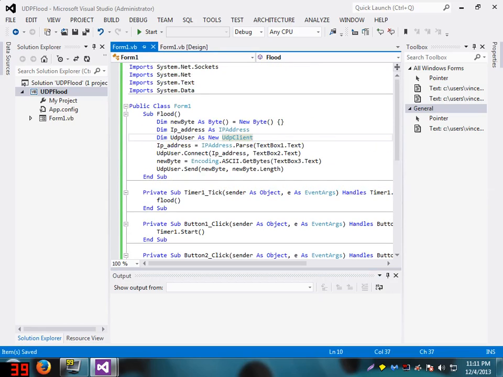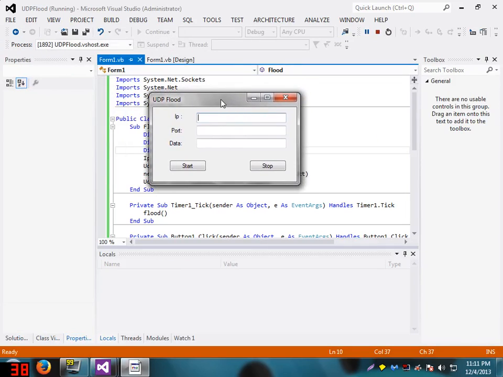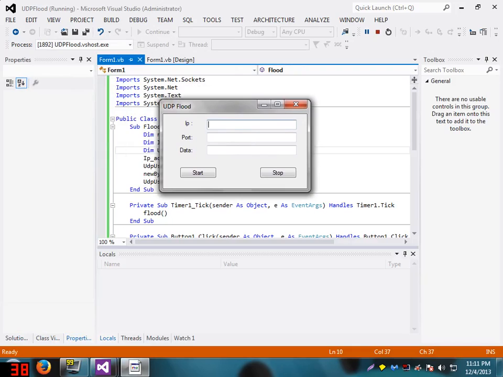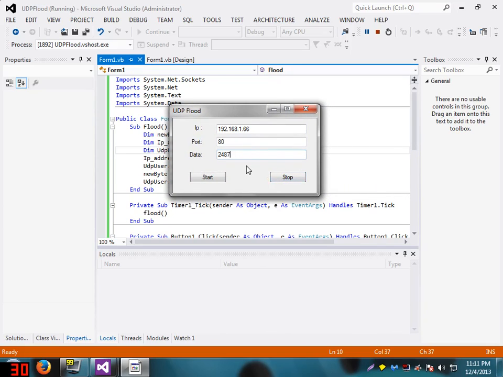So we'll save it, we'll start it, and we'll make sure that there's no runtime errors. So I'll put 192.168.1.66. Port will be 80. Data, the higher numbers that you have for data, the stronger the hits will be. So just put some random numbers. Don't go past 4. I would not recommend going past that. And then just press start, and it should start the flood, and then stop to stop it.